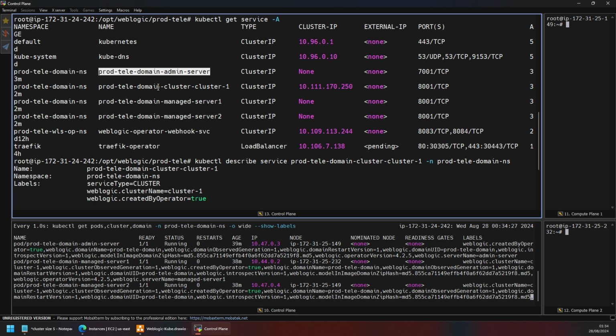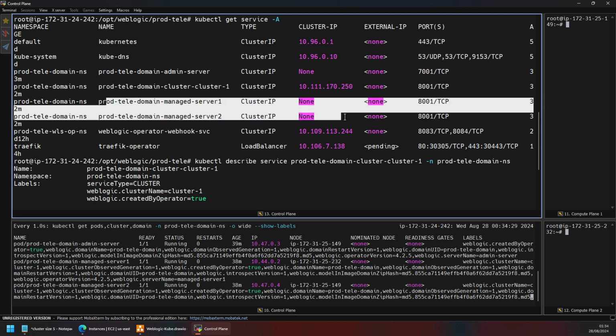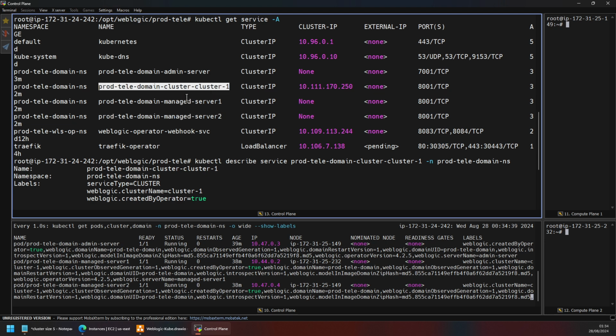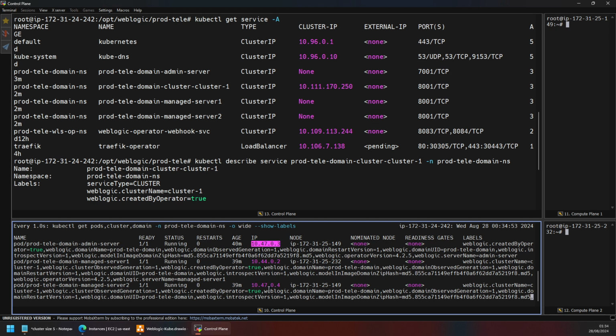One is for the admin service, one is for the cluster service. Though you have managed server 1, managed server 2, which are individually configured for the individual servers, we won't be using that because it's all coming under the cluster, right? Cluster 1. And there's no point of browsing these services individually, though you can actually load it from this IP address to access that individually. But when you talk about accessing the cluster, it's always good to go with this cluster.